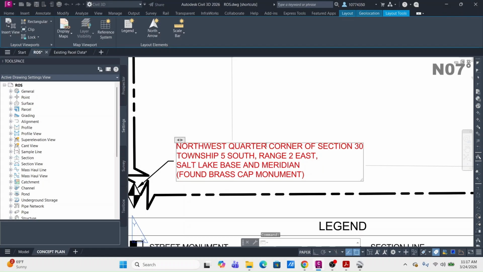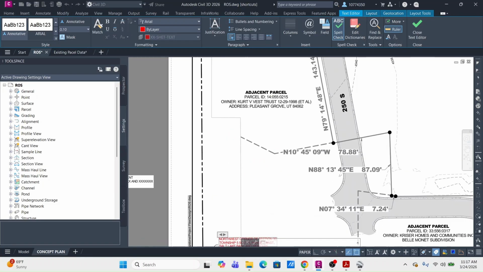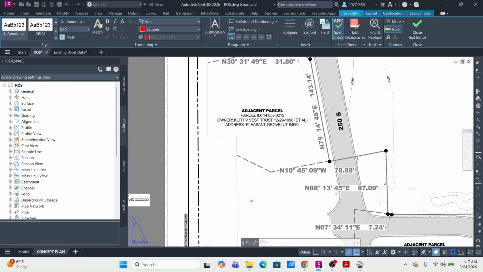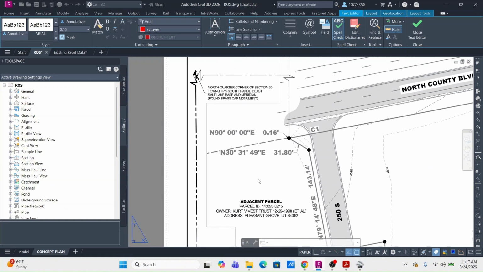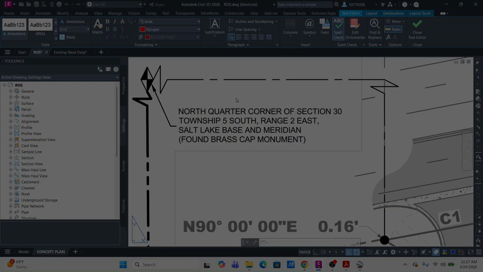Fast correction here: this should just say corner, not quarter corner. It should say the northwest corner of section 30, not quarter corner. Quarter corners are reserved for the north, south, west, and east. So this north is the north quarter corner of section 30, and so on.